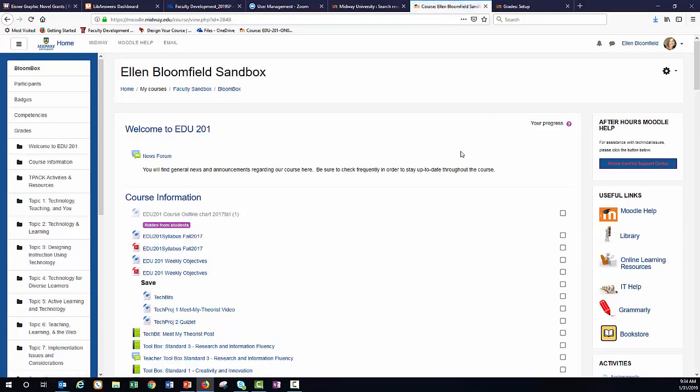Now we're going to talk about the three issues that may occur if your students are not able to see their grades. So the first one was talking about it being a hidden activity at the activity level. So let me show you how that works.